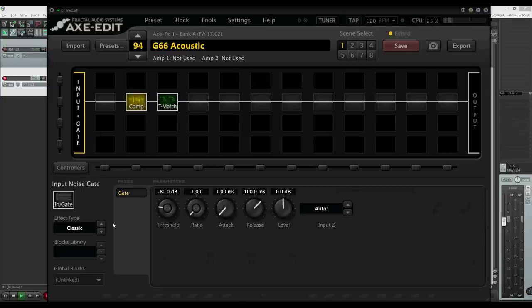So what I want to do is go in and adjust this gate. We're just going to turn the ratio up here so that when we're not playing, that hiss is going to shut off. So now let's go in and start beefing this tone up just a little bit more.